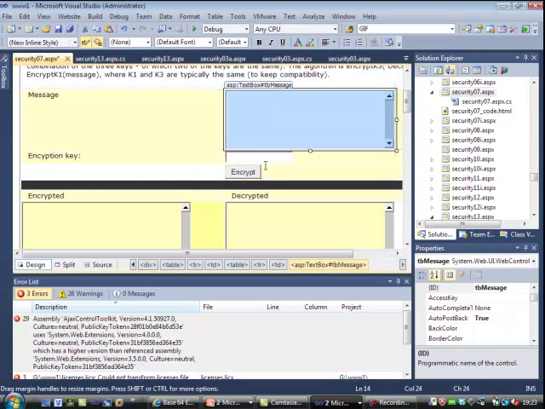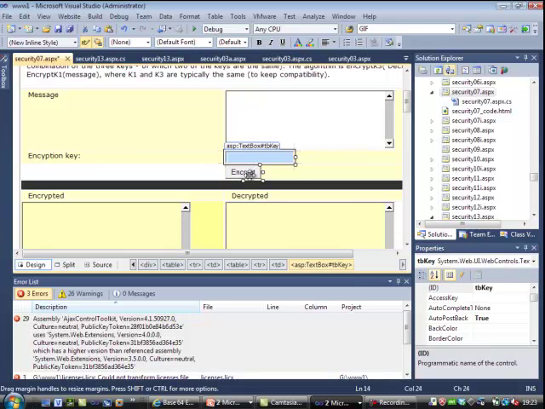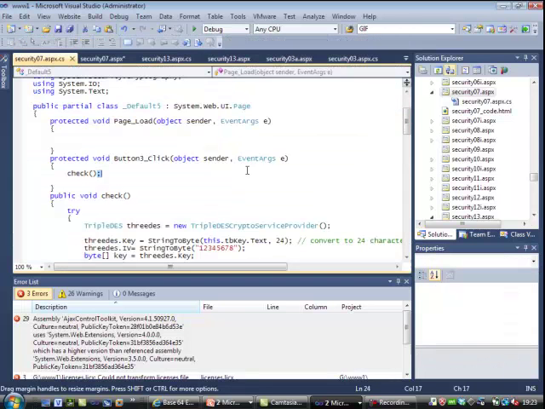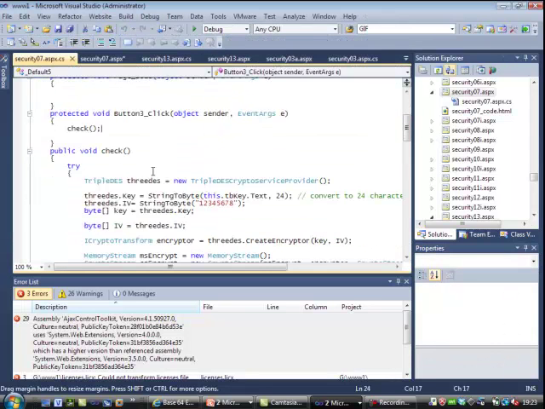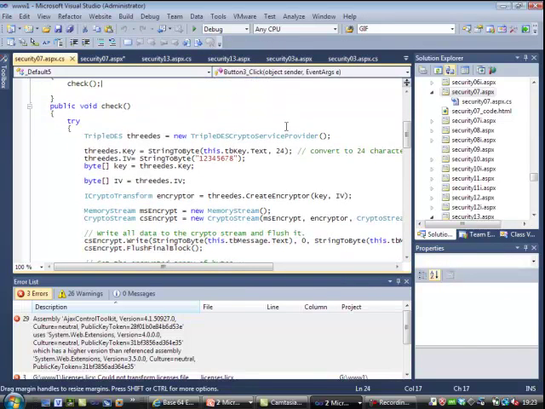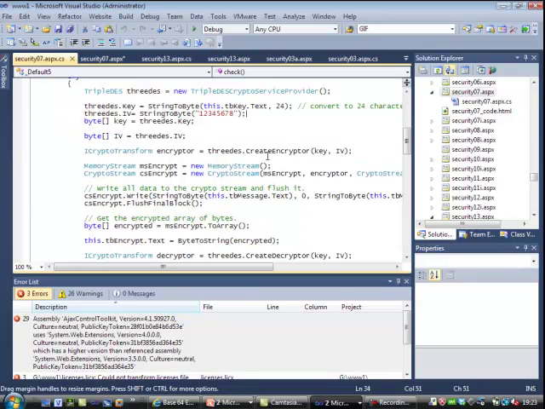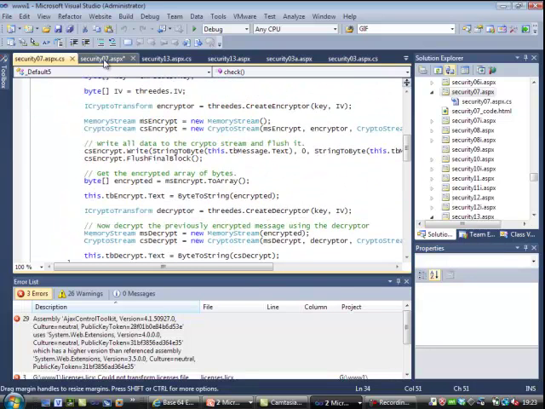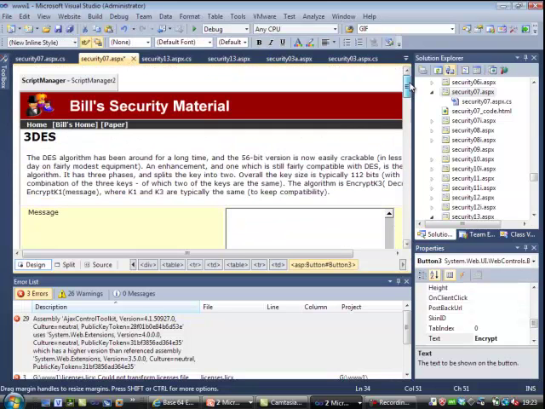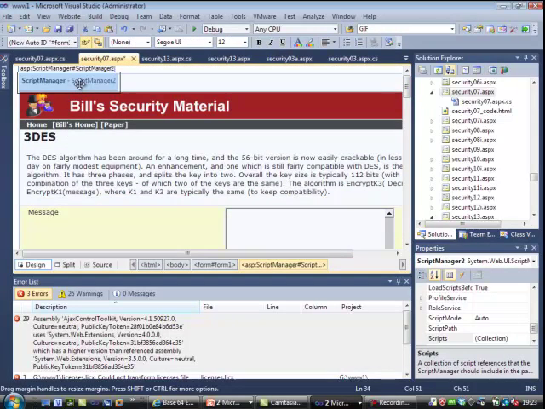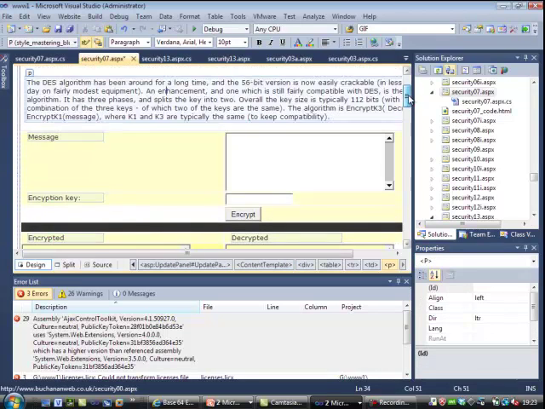Okay, so there we have TB message, we have encryption key. The code that we need should be contained within here. In this case we're just calling up check. So here's our code that we have. It's 3DES and so on, and that goes over the code. One thing that you'll notice here is that we've actually applied AJAX into it, which should allow us to interactively update the page without a page refresh.